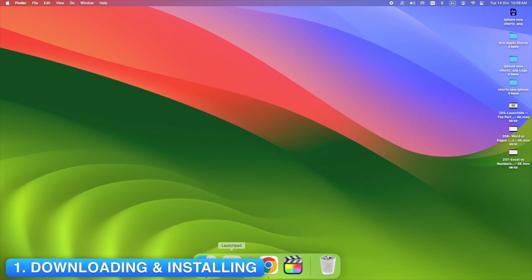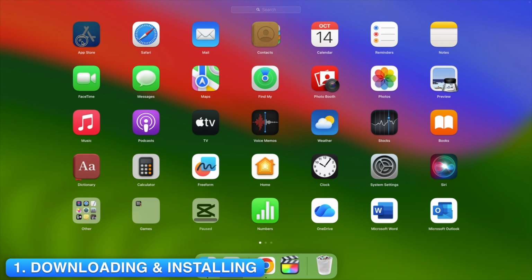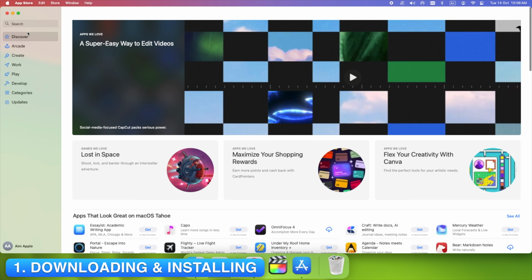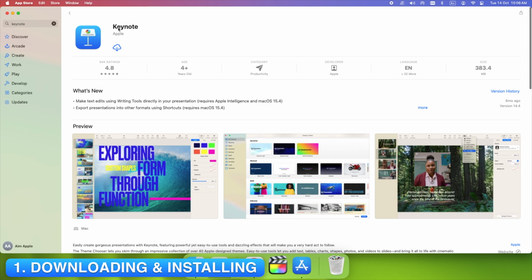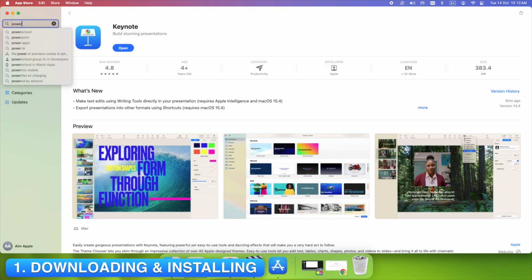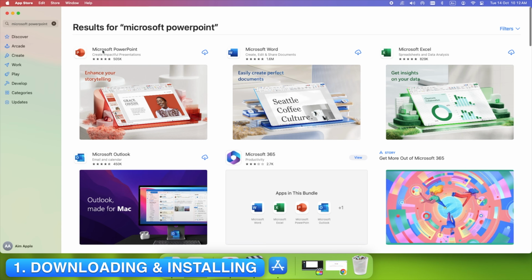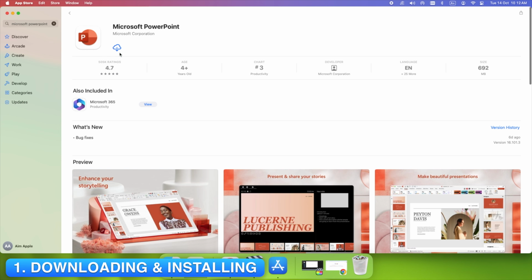Let's start right from the beginning. Downloading both apps. Open the Mac App Store and search for Keynote. It's completely free for every Mac user. Open Microsoft's website or the Microsoft Store and search for PowerPoint. You can download it as part of the Microsoft 365 suite or try the web version for free.